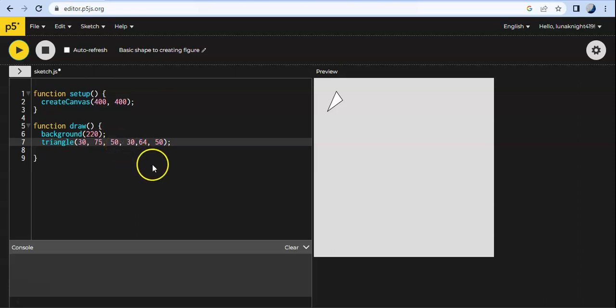So now let's create some shapes. Let's create some figures with these shapes. So let's do a simple triangle since we're still in winter.